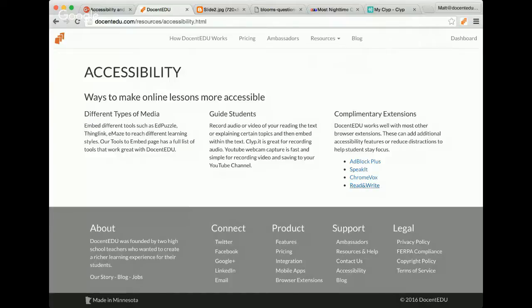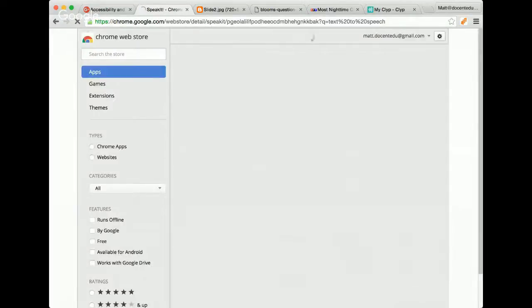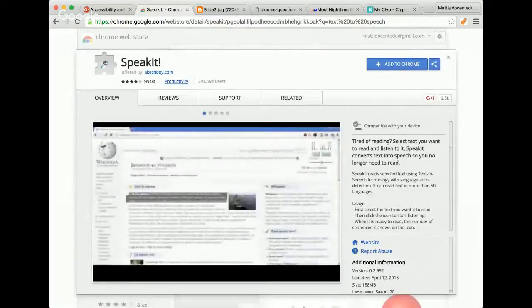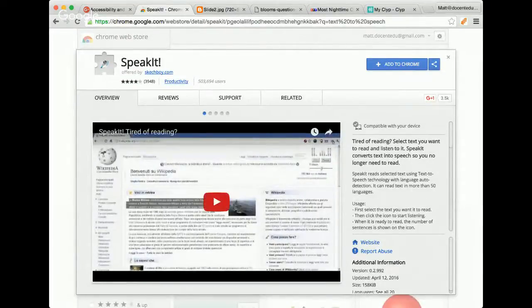But these ones right here, AdBlock Plus is going to block ads on the pages. It can cause some problems on some sites, but it's going to be blocking out those ads that can be distractions for students. And then Speak It and ChromeVox and Read&Write are all tools that students can then use to have it read the text to them. And it works great with DocentEDU. And these extensions are free. I think Read&Write is free. But Speak It and ChromeVox are both free, and I've used them with students where they install this extension in Chrome, and then they can have it read that text to them.